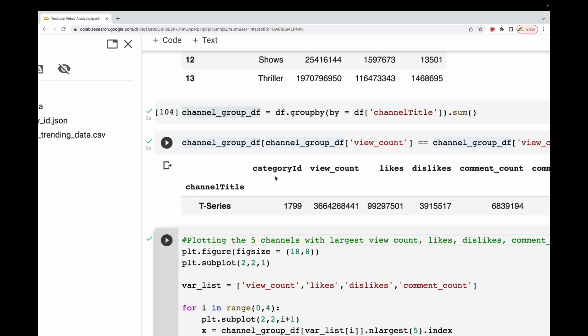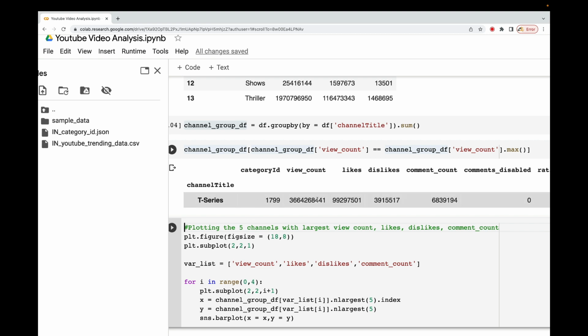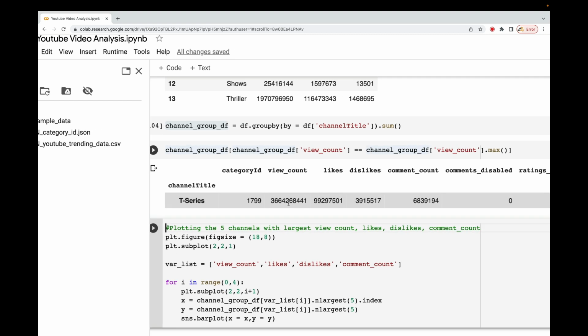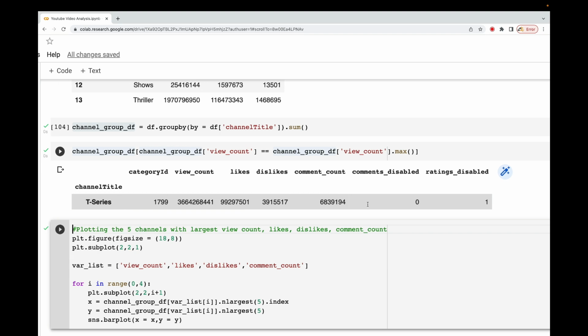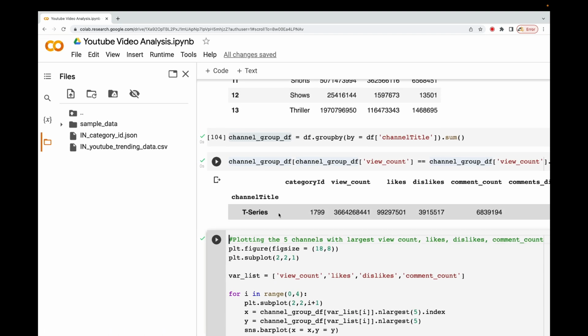That's gonna give me the channel with the most view count. So once we do that, you can see the T series, right? T series is one of the most popular channels in India. So you can see that that one is having the most view count. The view count here is quite huge, it's very much huge. And the likes and dislikes and stuff, they are very huge over there, right? Remember, this is for the entire channel, the entire channel T series.